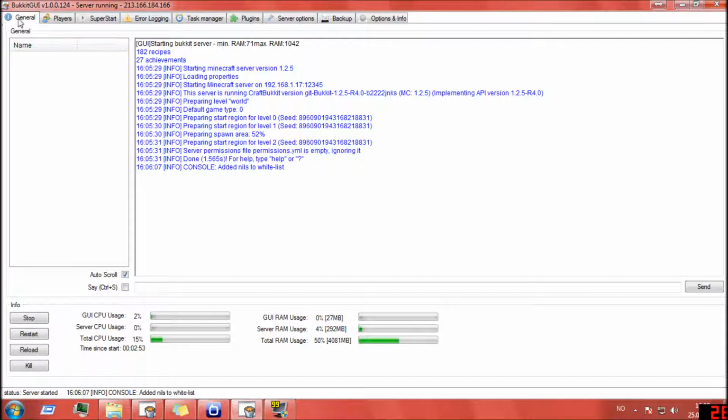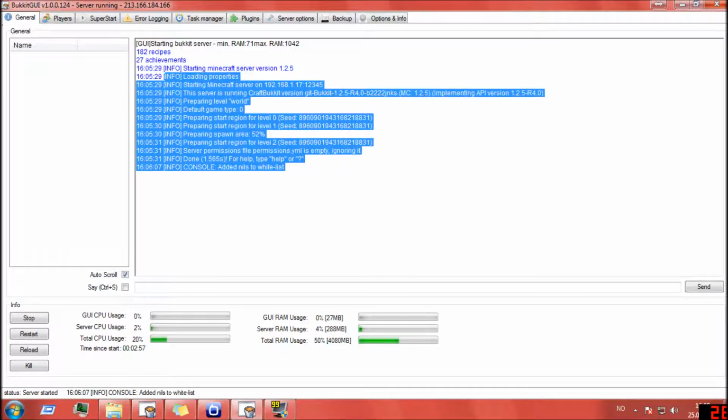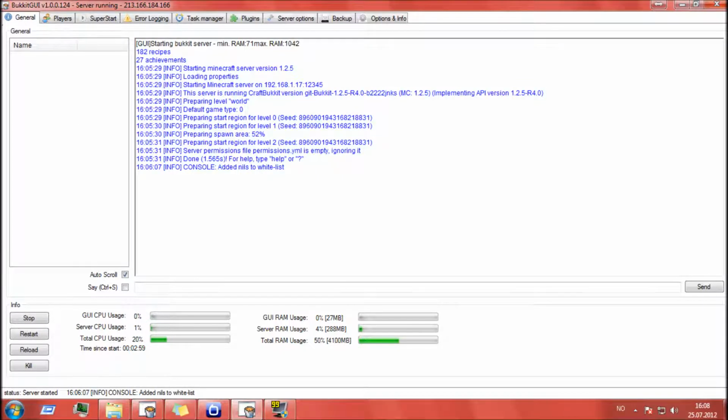So here you have the general tab, and all you can see here is all the info the server is outputting, player events and stuff like that, and you can type in commands here. Example: whitelist remove. What? Did I miss a letter? Yep, I missed a letter.